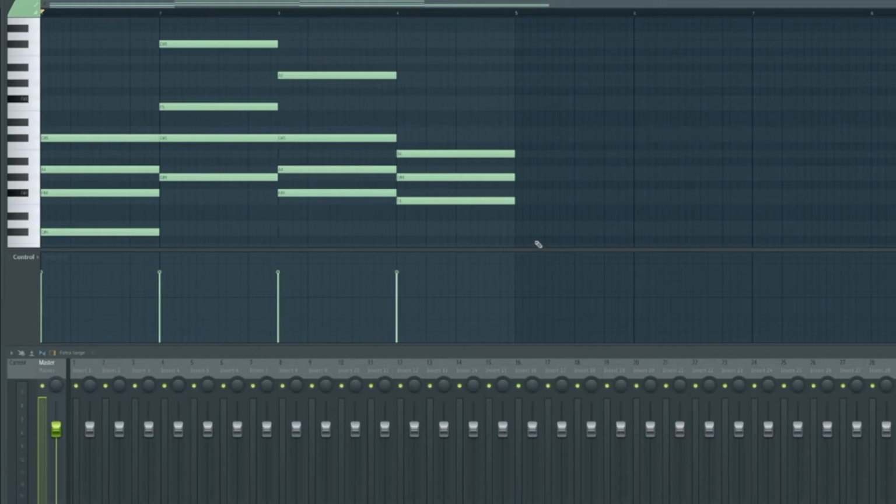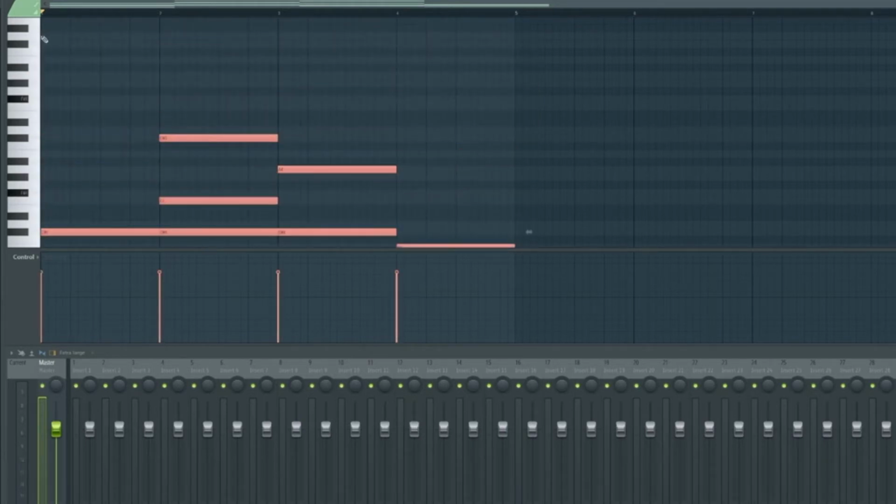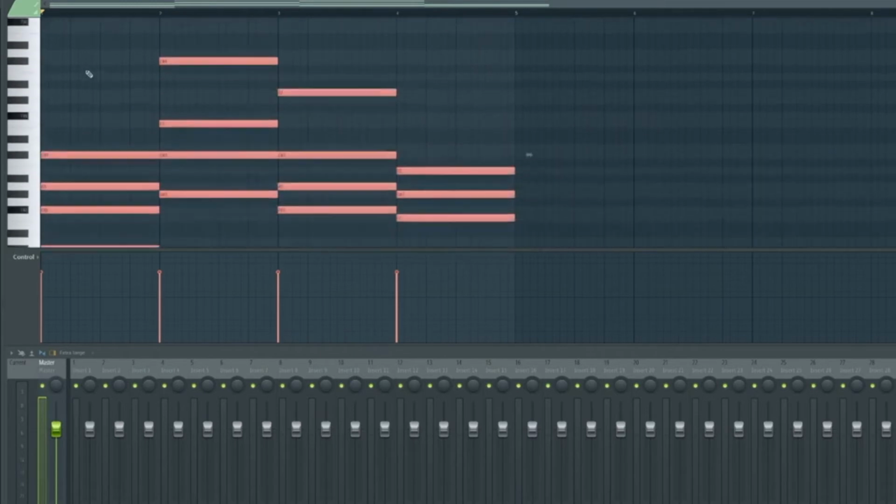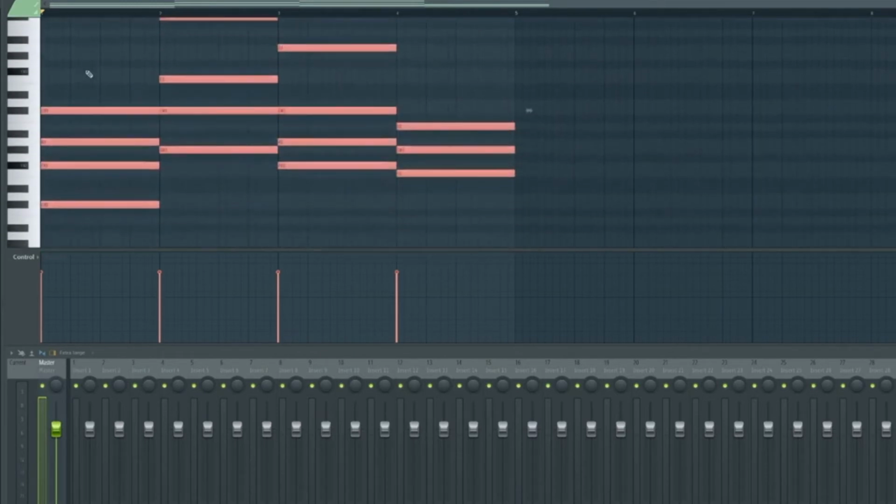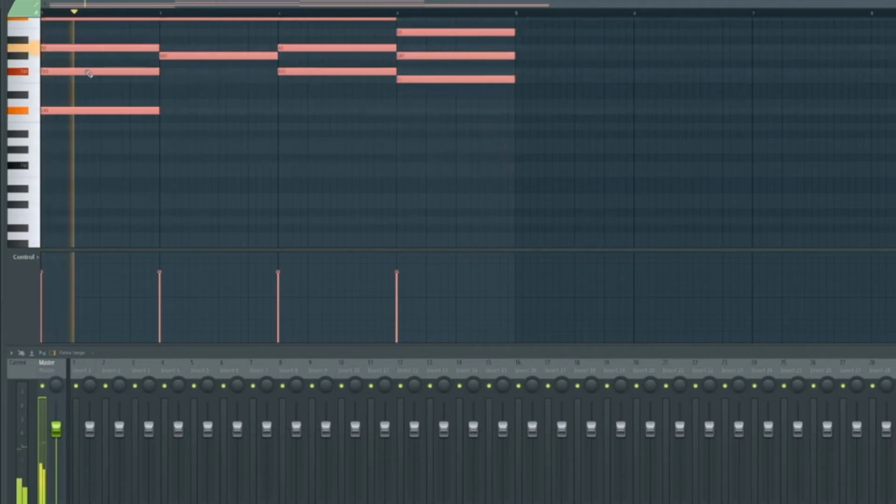So if we hold Command, we can then select all of this, hold Command again and just tap down and down again. It's going to drop it down 2 octaves for us. This is like we're now playing right on the left-hand side of the piano. Definitely too low. So let's go up an octave.